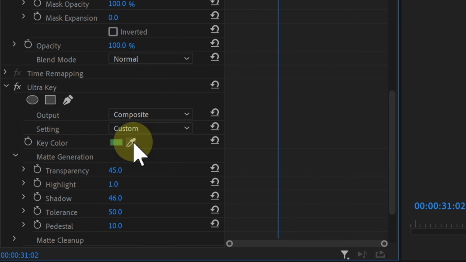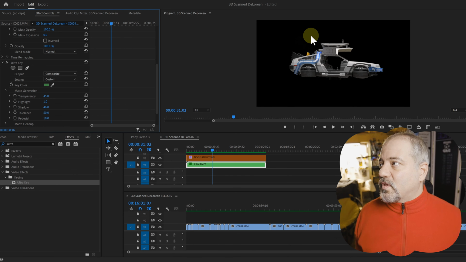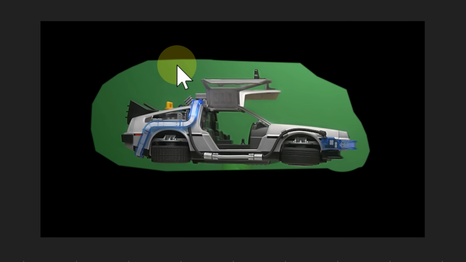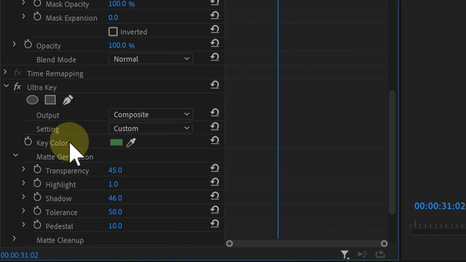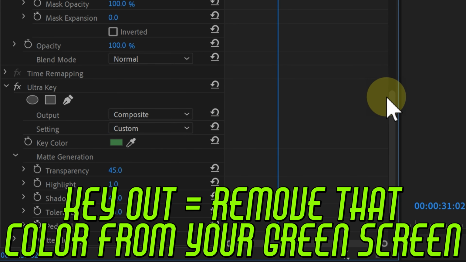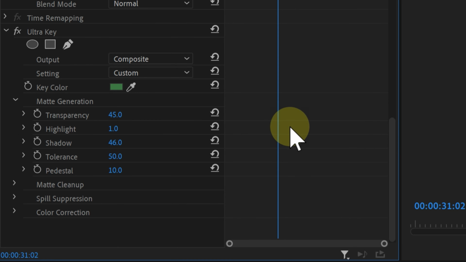And you want to click on this eyedropper and take a sample of your green screen somewhere in here. So that will bring the green color into your key color, and that will be the color that the effect will key out. Now, the settings I used, and this is only for me, and the settings may be different for you depending on the camera you use, the settings you use on your camera, the objects, the lighting, but the settings that work for me are these ones. I used 45 for transparency, 1 for highlight, 46 for shadow, 50 for tolerance, and 10 for pedestal.